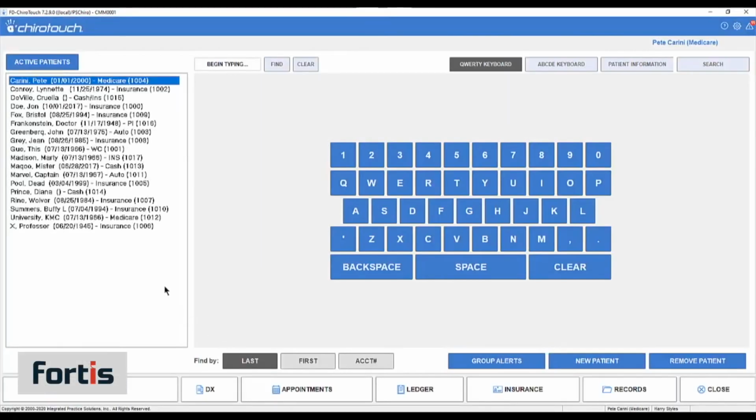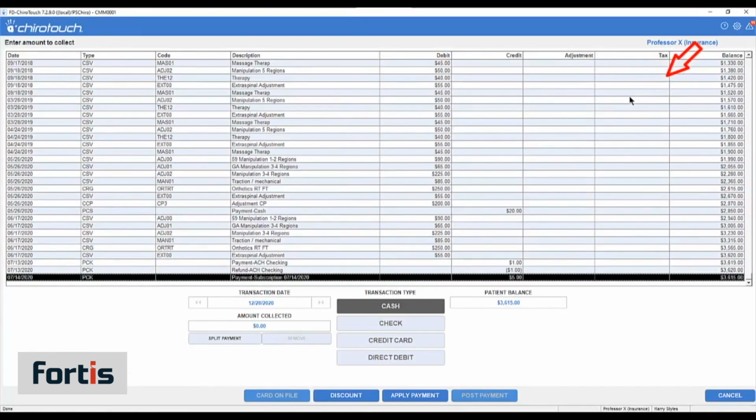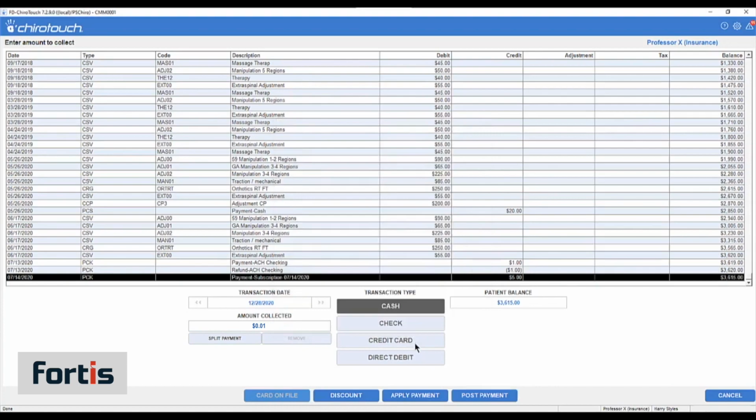Select the patient from the list on the left, and then click the Ledger button. Click New, and then Payment. Enter the amount being paid, and then select the credit card option as the payment type.